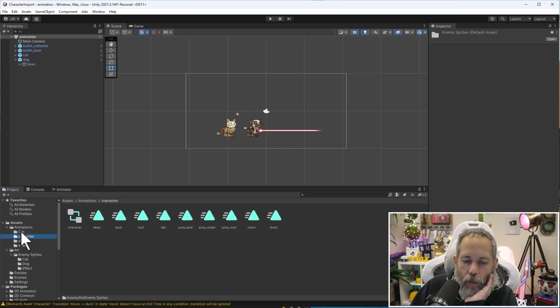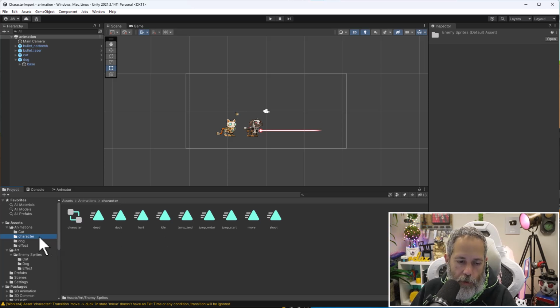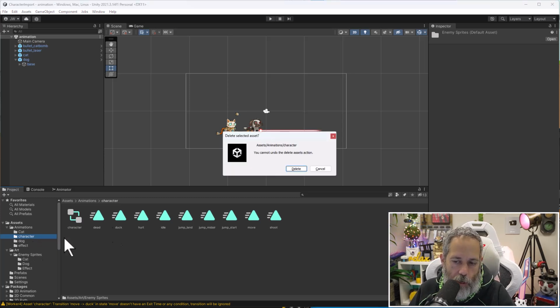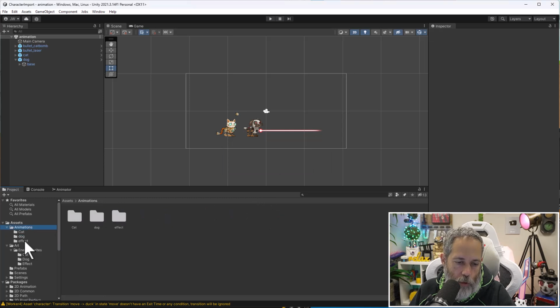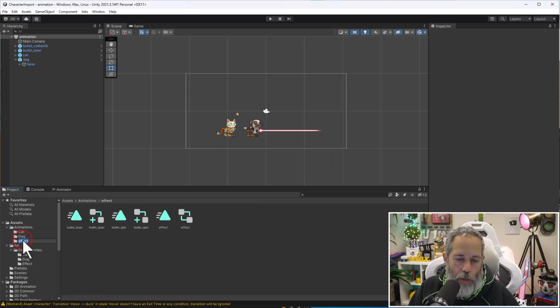I think I want to rename the animation folders as well. I'm not sure that I want to keep this animator controller in here, although I think that, well, let's see. No, I think that we'll probably just delete out the animator controller and we'll add in a brand new animator controller for it, because when we pull this in, it's going to have all of the stuff on here that I don't really want it to do. So I'm going to delete out that character subfolder. We'll rename this dog folder with a capital D and rename the effect folder with a capital E.